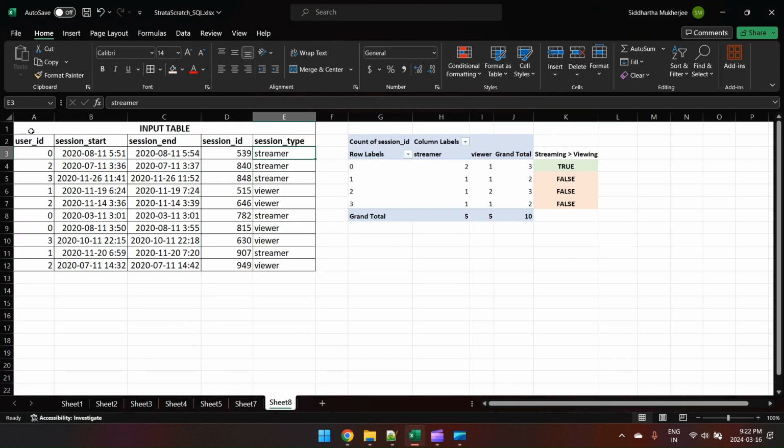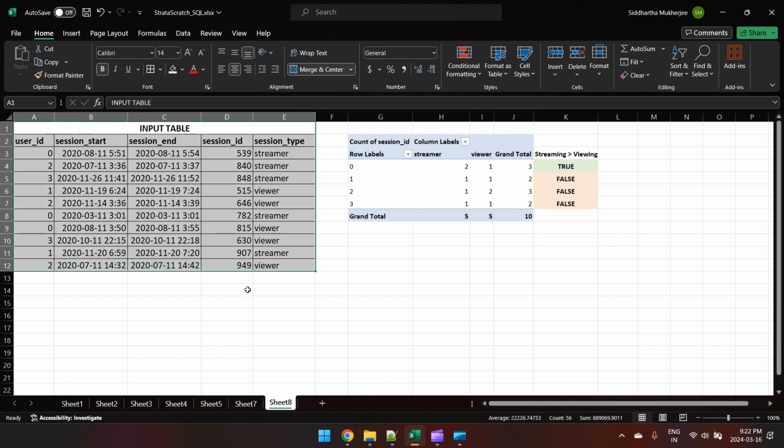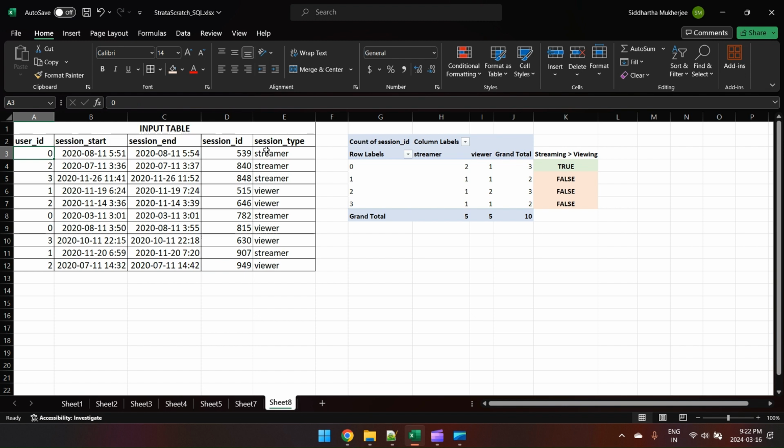I have exported the input table to Excel so that it is easier to investigate. So this is our input table. It lists the activities of certain users on a certain streaming channel. It has 5 columns: the user ID, the start and end of the session ID, and the session type. So as you can see, each user can join a session either as a streamer or as a viewer.